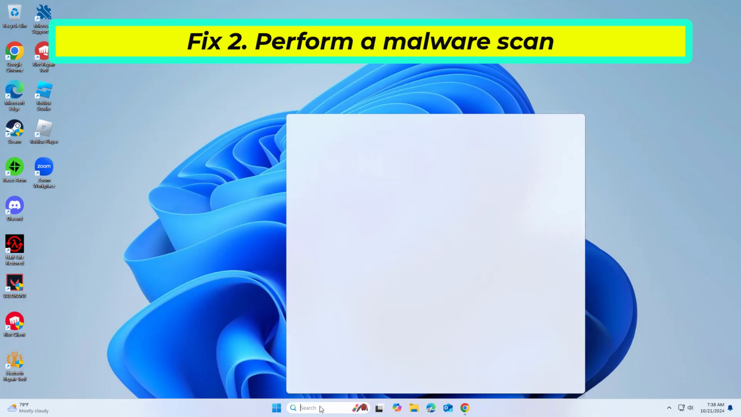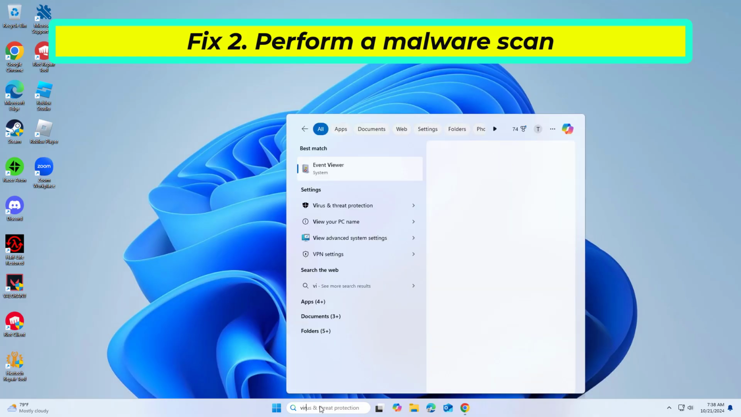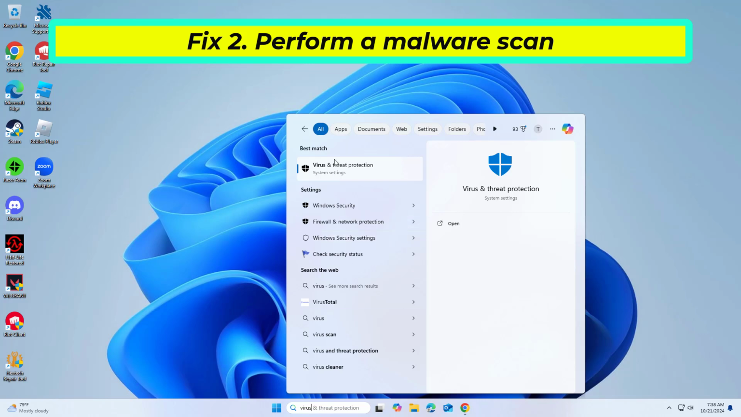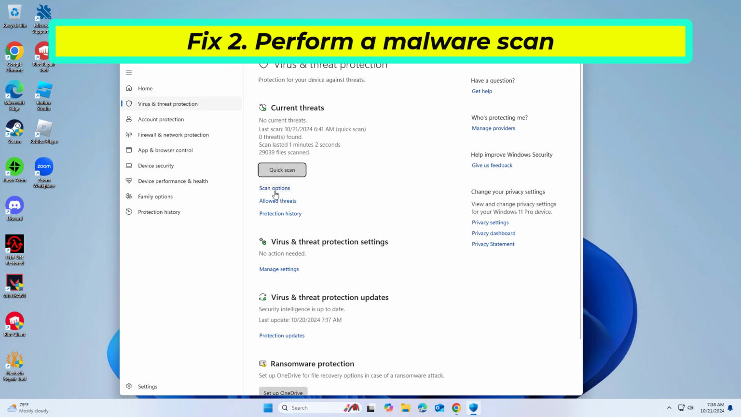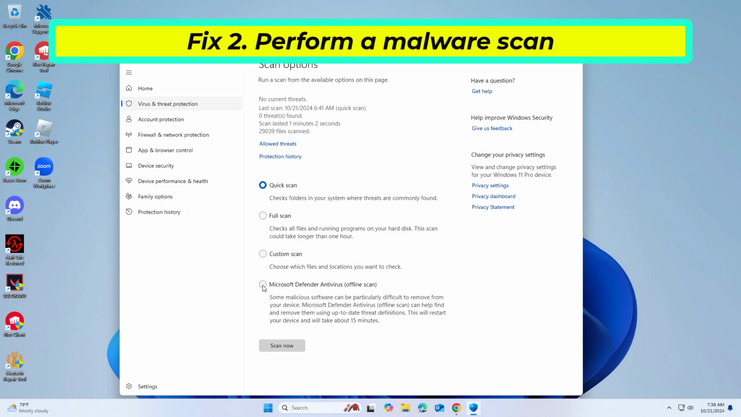If that didn't work, choose Microsoft Defender Offline Scan and click Scan Now. Your PC will immediately reboot and begin a deep scan.